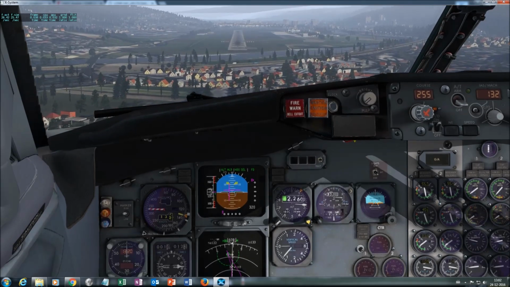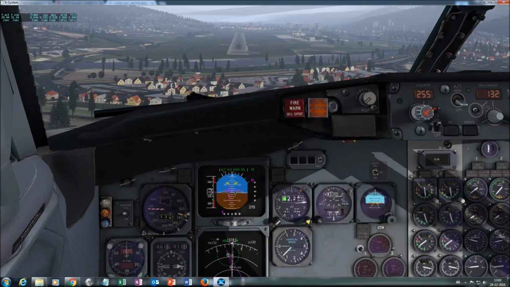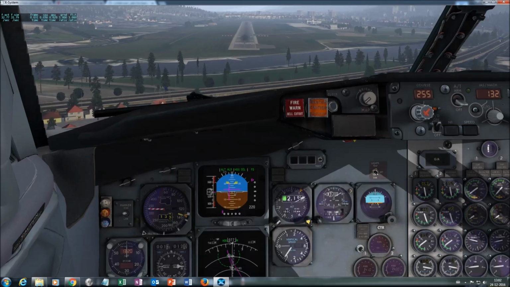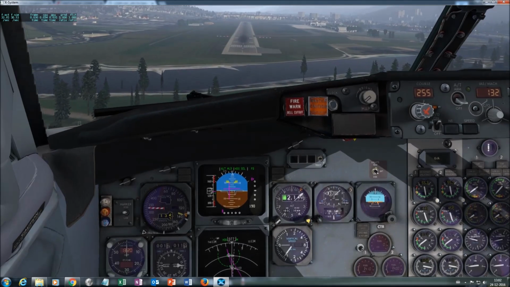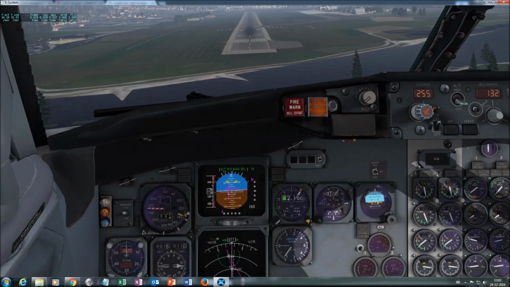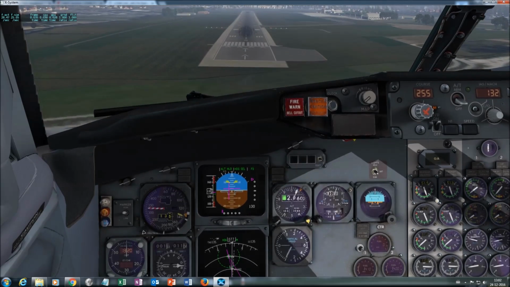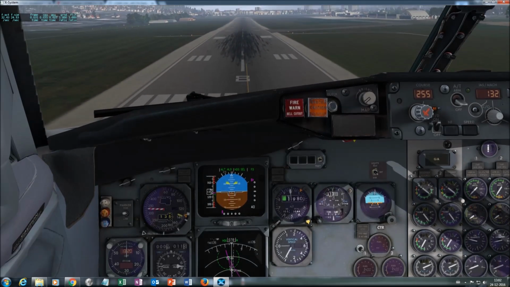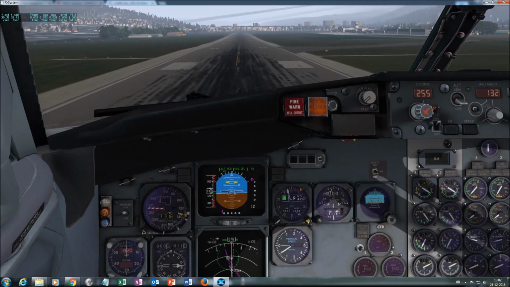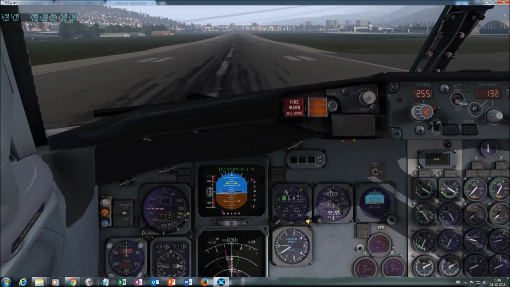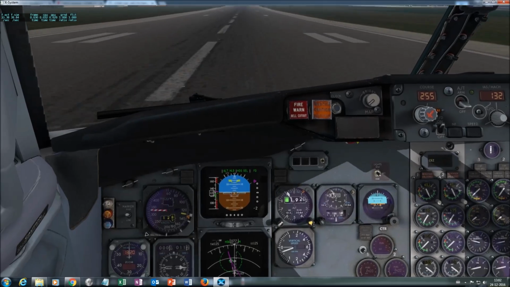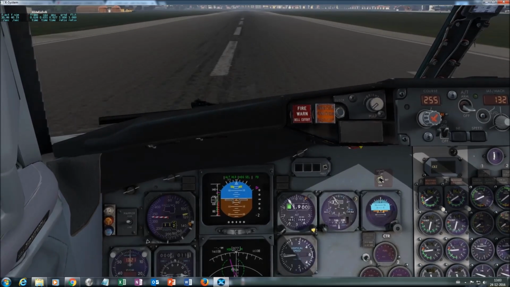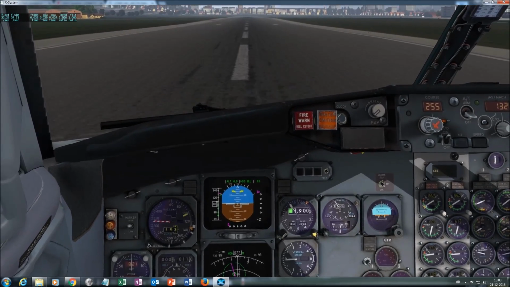Monitor the speed 132, that's excellent. Keep that rate of descent. Speed is coming up, so let's reduce the power. Got the throttles. Flare and touchdown, reverse. Now that was that bump in the runway that I told you about. But I think we're pretty good.